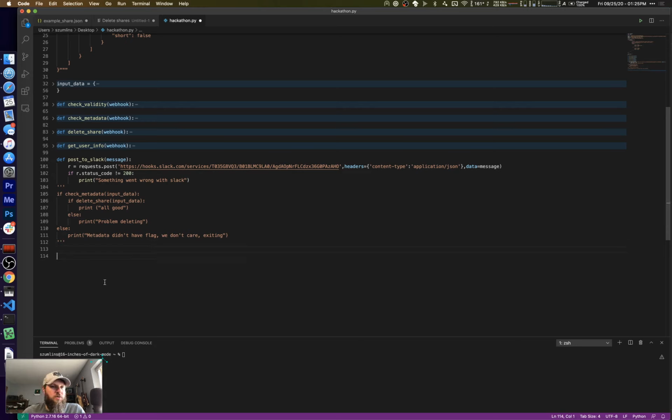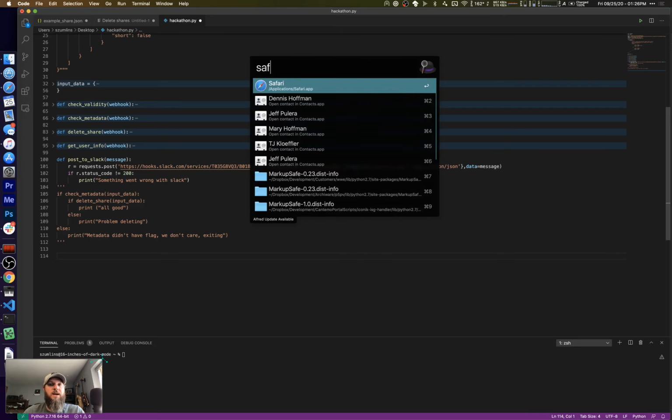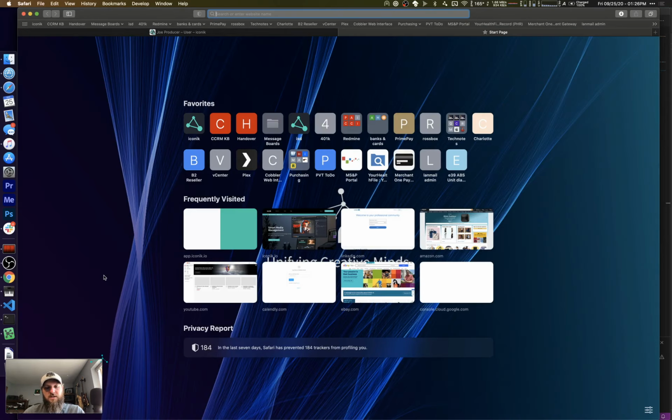And what we want to do is our post to Slack. Oh, we first want to format our message. I always forget how to do that. I'm going to go back to my old code because I actually did it there.